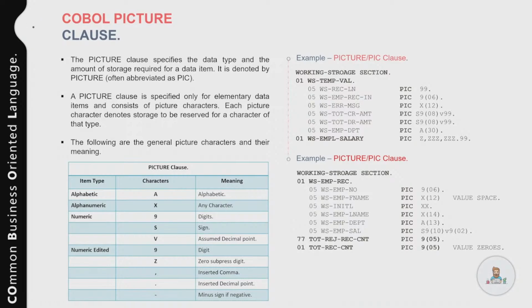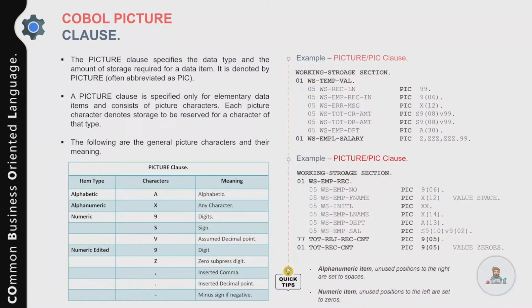Now before we move to our next section, let me just highlight two important things. First one is regarding alphanumeric items: all unused positions to the right are set to spaces, and for numeric items, the unused positions to the left are set to zeros. So these are the two important points that you should always keep in your mind when you're working with alphanumeric or numeric data items. Now let's talk about the VALUE clause in COBOL.